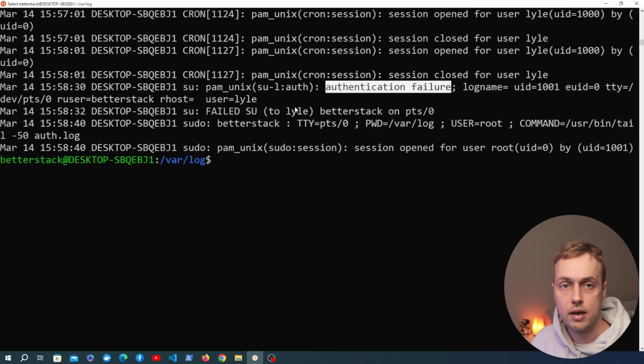Now, this kind of logging allows you to detect whenever someone is trying to execute super user commands, or whenever someone is trying to assume the role of a user and they're getting that authentication failure. Now again, for more information on how this works, check out the video on rsyslog, and you can see the rules that are set up to capture those authentication logs and redirect them to this file.